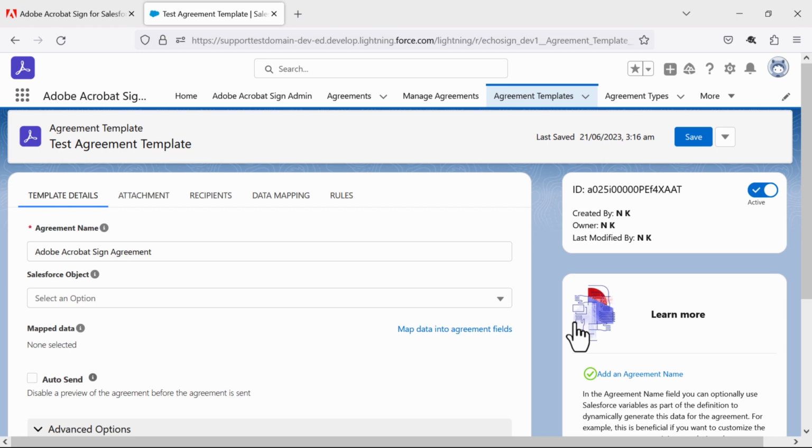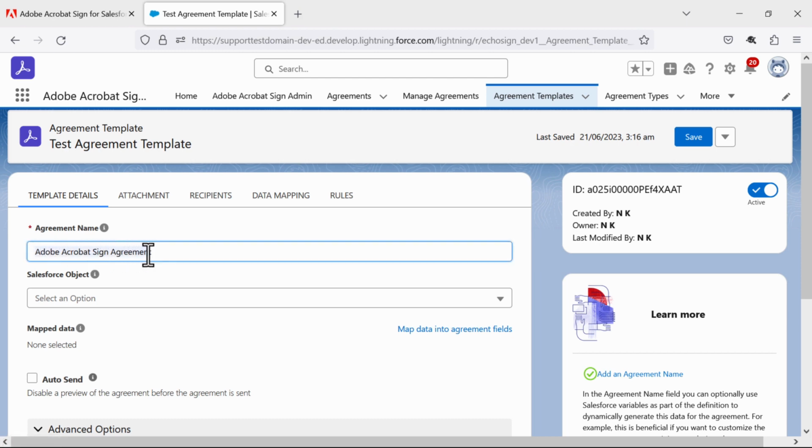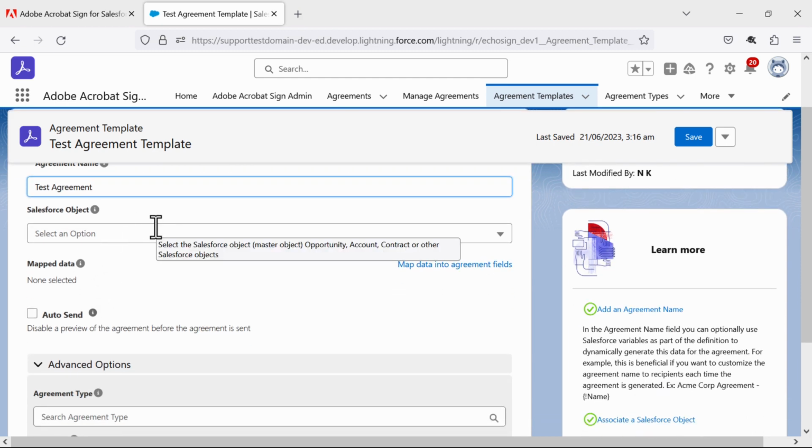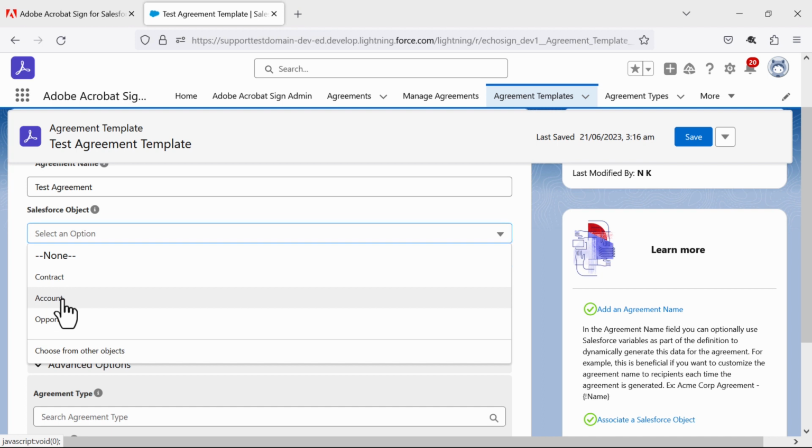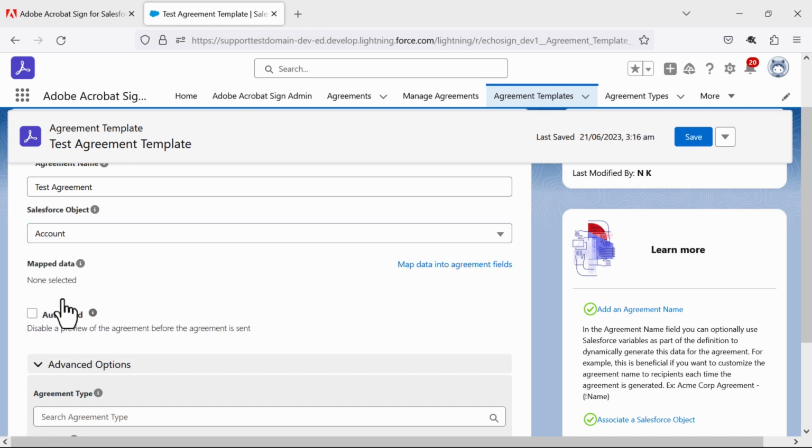So now you see the new agreement template page. Here, the first field is the agreement name under the Template Details tab. Whatever name you provide here, all the agreements will initially be generated with this name. I will name it Test Agreement. In the second field, you have to select the master object. This object you define, select the Account object. This means that we are creating this agreement template to initiate our agreement generation process from the Account object.